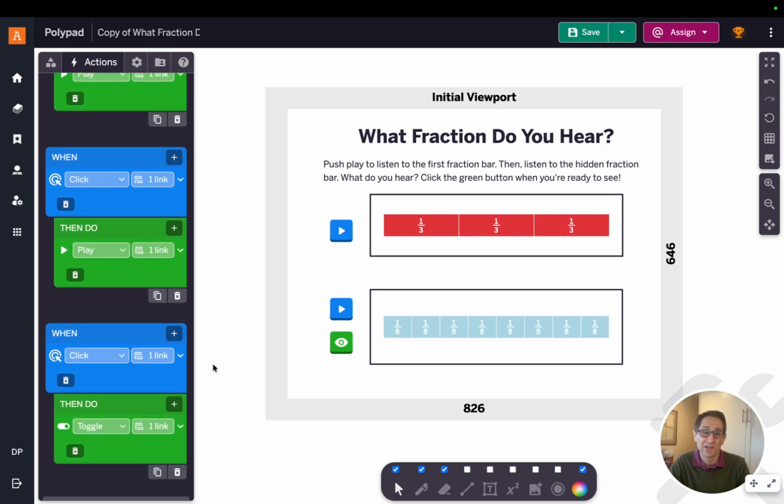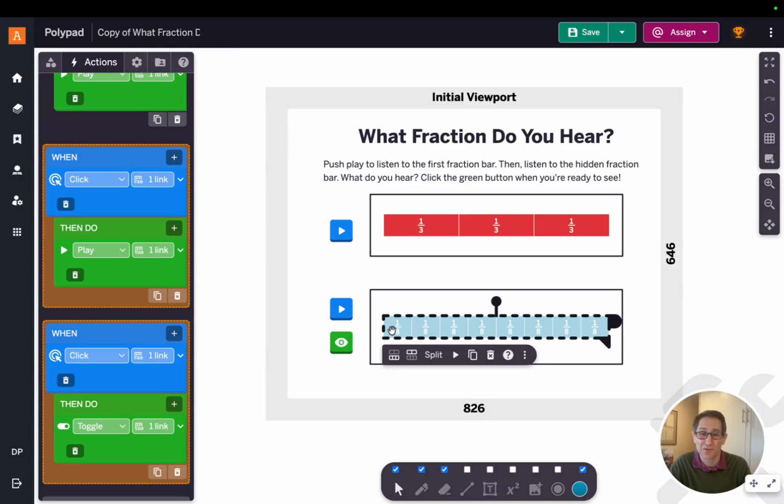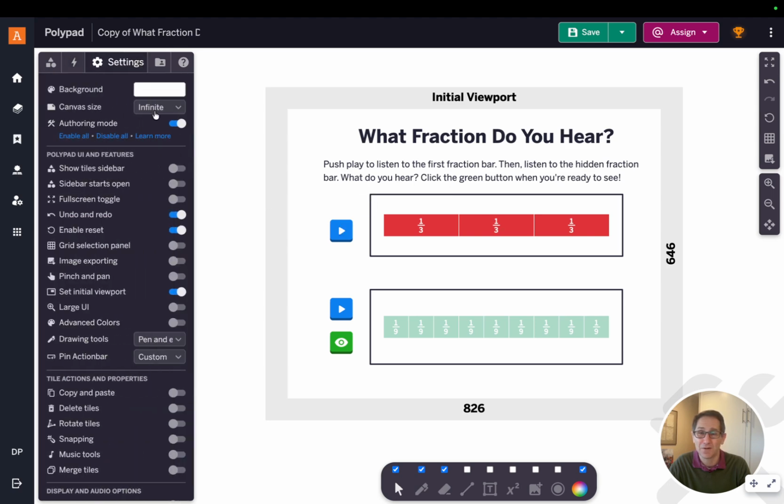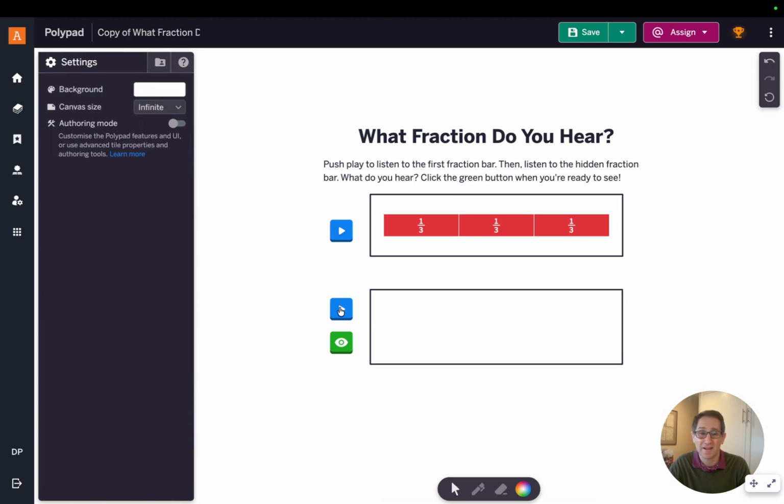Okay, so I could do one thing, which I'll just show you is a really easy thing on these fraction bars. I could just change the fraction bar right here. Let's say I want to make it ninths. I can just go from eighths to ninths just like that with the rename button, and go out of authoring mode. And I'm all set. Now I should hear ninths. Super easy. Didn't need to change any of the buttons.